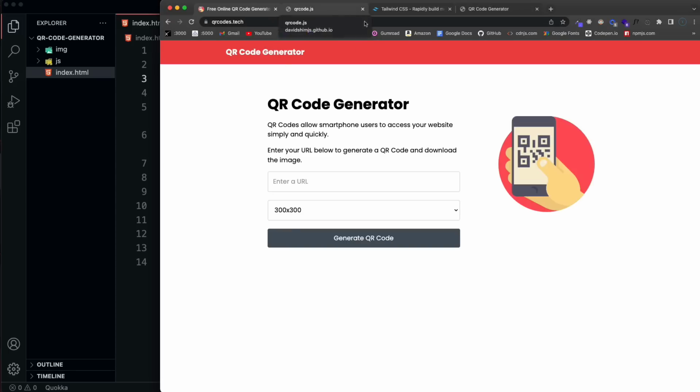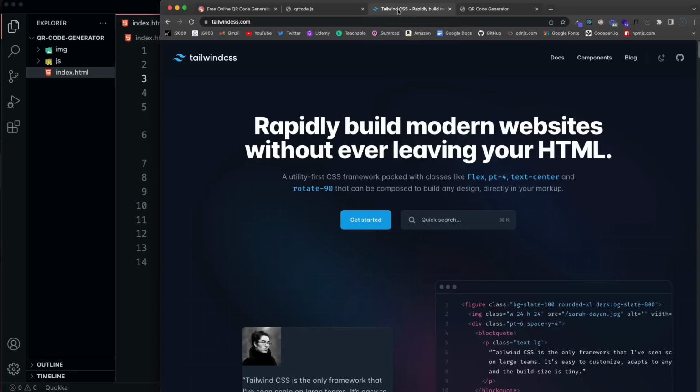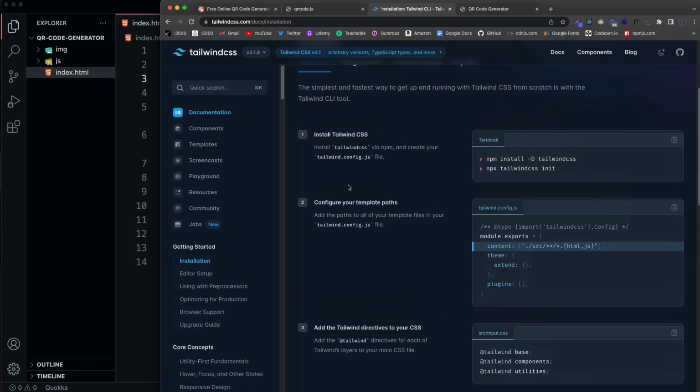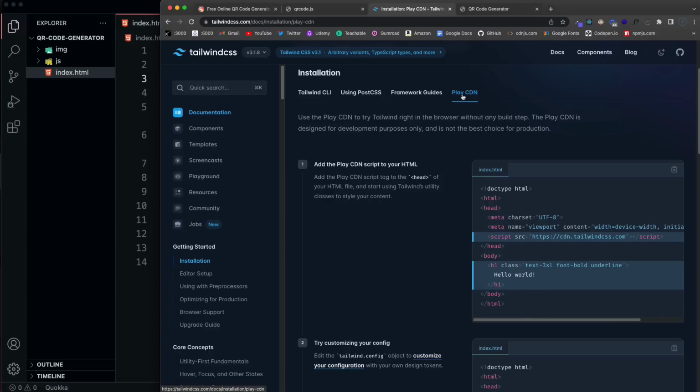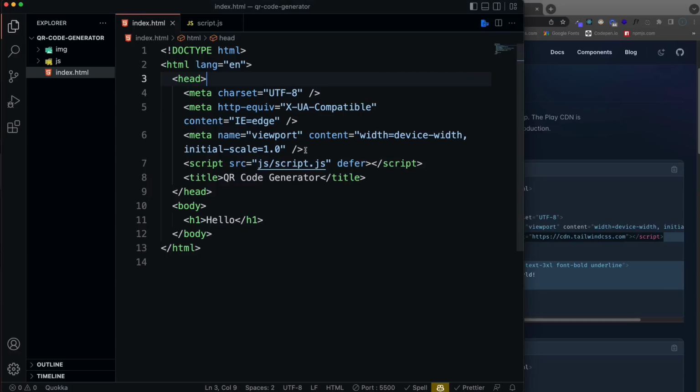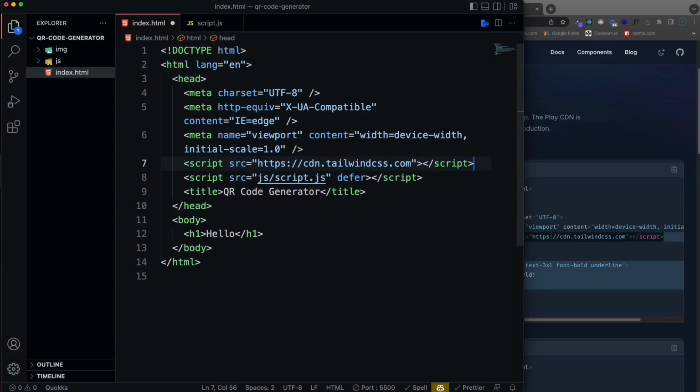As far as the UI, we don't have a style sheet here because we're going to be using Tailwind, and we're just going to use Tailwind classes. So if you go to tailwindcss.com and then get started, there's a few ways to get started. If you want to use the CLI, you can. I'm going to just use the CDN just to keep it simple. So I'm going to grab that script tag right here, and let's put it right above our script tag.